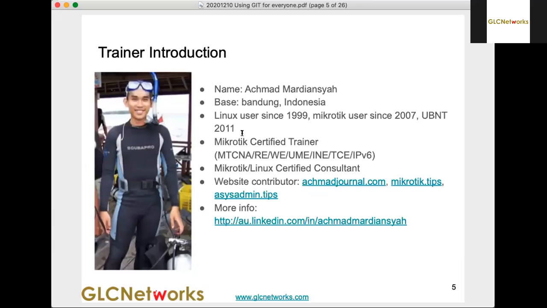My name is Achmad Mardiansyah, and I'm based in Bandung. I have used Linux since 1999. Yeah, it was a long time ago. At that time I learned Linux using Mandrake, if you have heard about that, Red Hat 5.2, Slackware 8. It was a long time ago. And then I used MikroTik since 2007, Ubiquiti, and then I became a trainer.